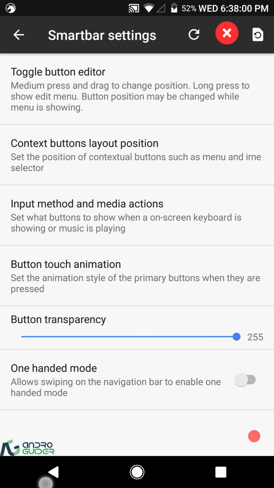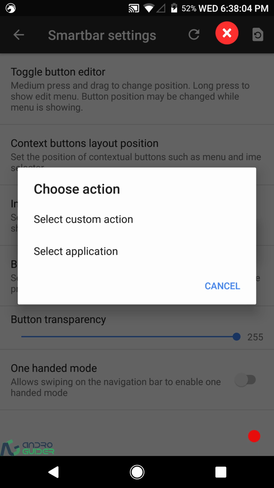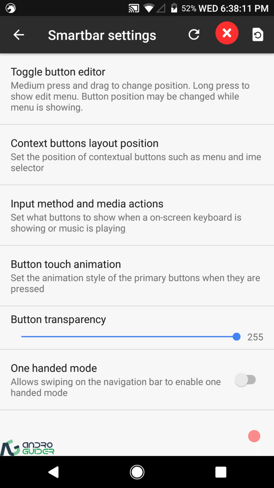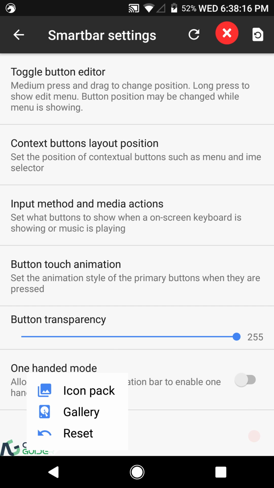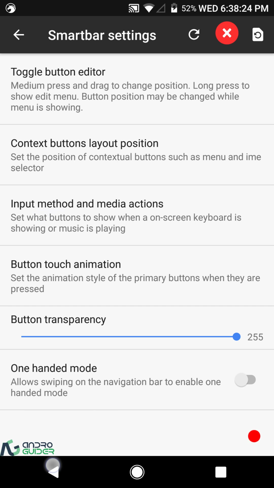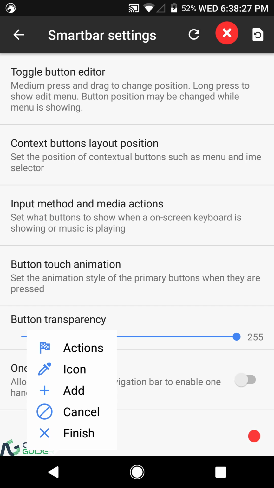And for the options which you have, select custom action or select application, we have already covered these earlier up in the hardware key section. And then you can also configure how the icon should look. You can select a custom icon from a gallery, or you can even pick an icon from an icon pack which you have installed. So again, Dirty Unicorns is a great ROM out there. This is one of the great navigation bar editors.